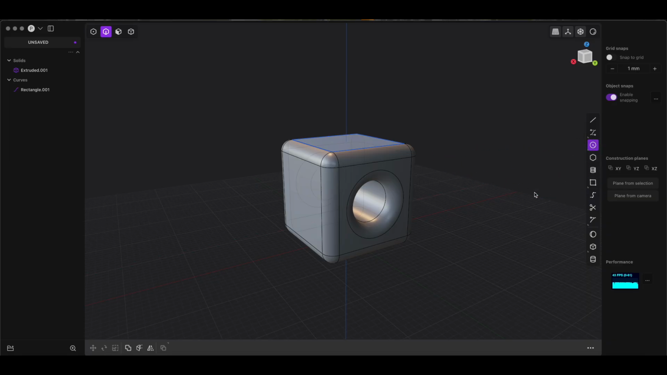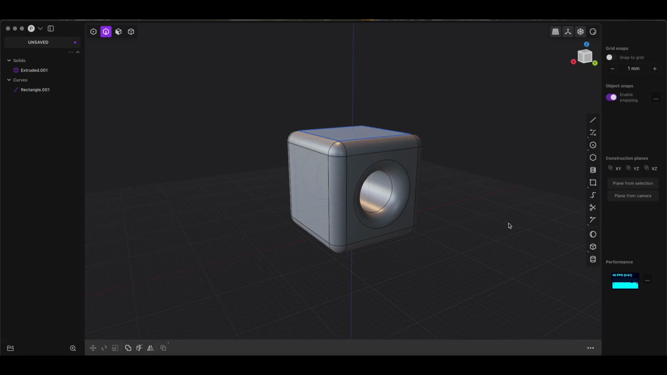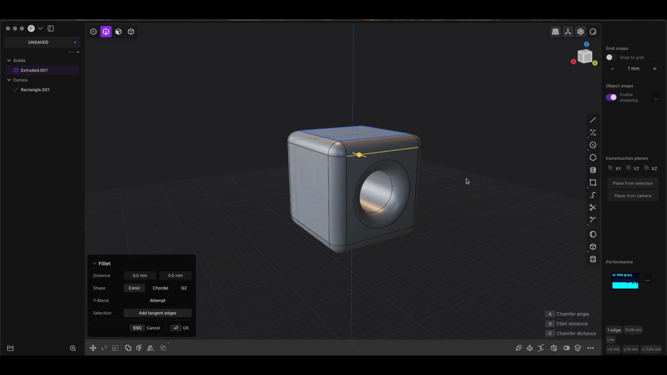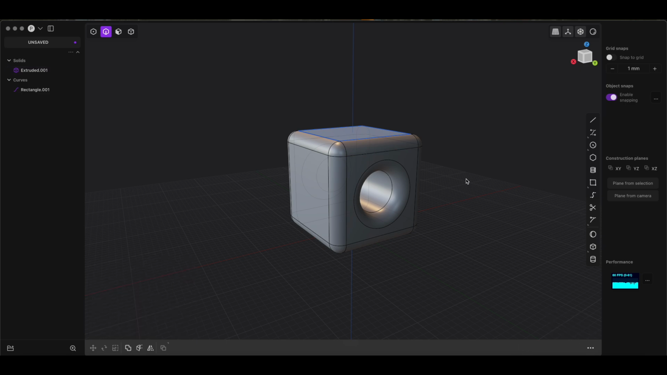Now, while we're talking about that, it might be useful to go through some of the basic features that we can use to interact with our object here. So let's select an edge. We're going to select this edge here. To get out of any selection that you've made in Plasticity, you hit the escape key. And you can hit it multiple times and it will deselect something that you've selected.